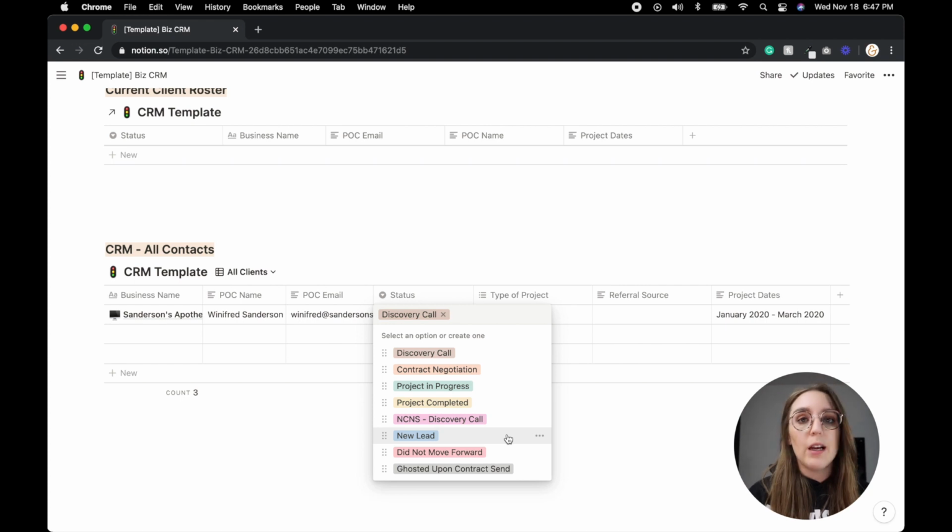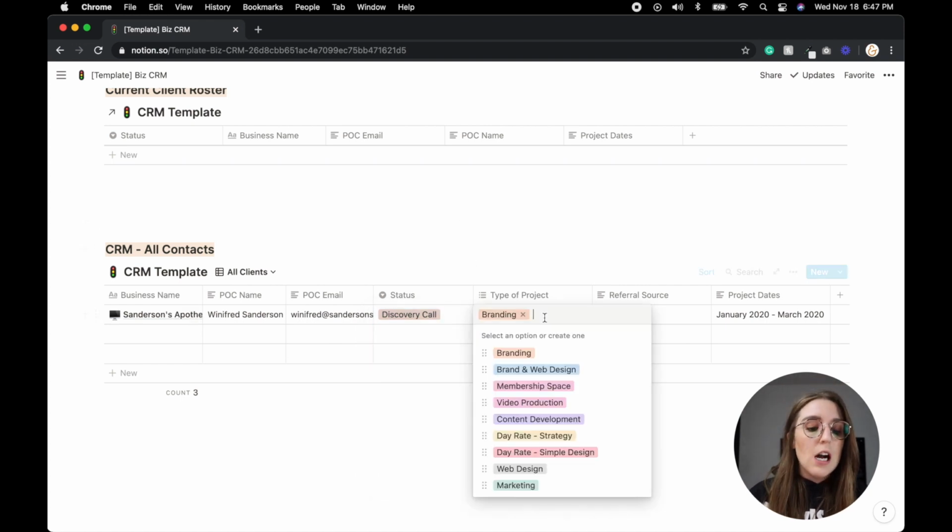And then you have type of project. So this is branding, web design, whatever you offer. I try to get as broad but also as simple as possible here. So overall long-term projects, branding, web design combined. If I'm building out their membership space or doing video production. Also day rates. So am I doing strategy or am I doing design under that? So these are absolutely customizable. You can kind of do what you need to do there.